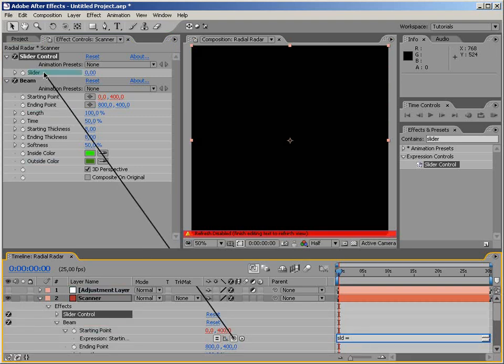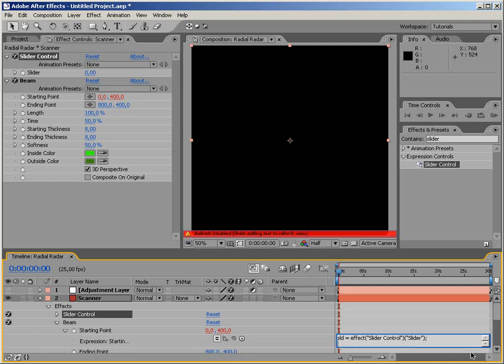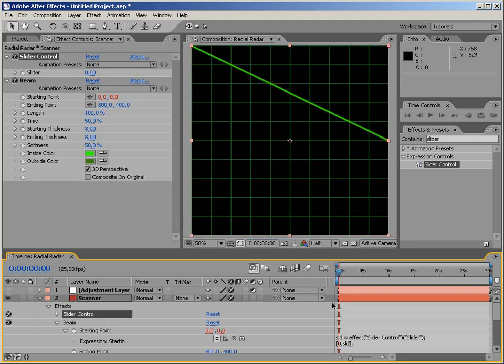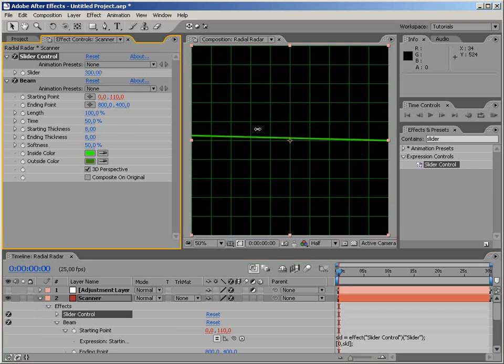So let's type in SLD for slider and use the pick whip to point to the slider, and we're already halfway through this expression. And now we need to set the starting point to be 0, because we always want this to start at this side, and the y parameter we need to set to whatever the slider value is. And that's it. As you can see, it already takes effect.